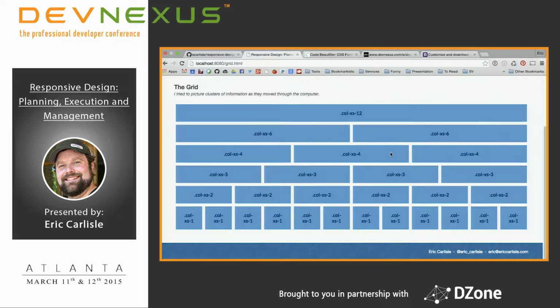The XS stands for extra small. I'm going to ask you later to totally forget what I said about extra small. What that means is this just applies to everything. It goes right from your mobile up to whatever, because the rule starts at extra small. So I can divide by 2, divide by 3, divide by 4, divide by 6, divide by 12. That gives us a tremendous amount of variation.